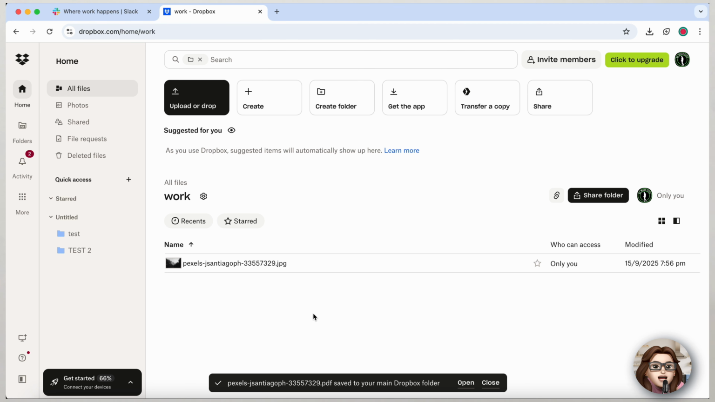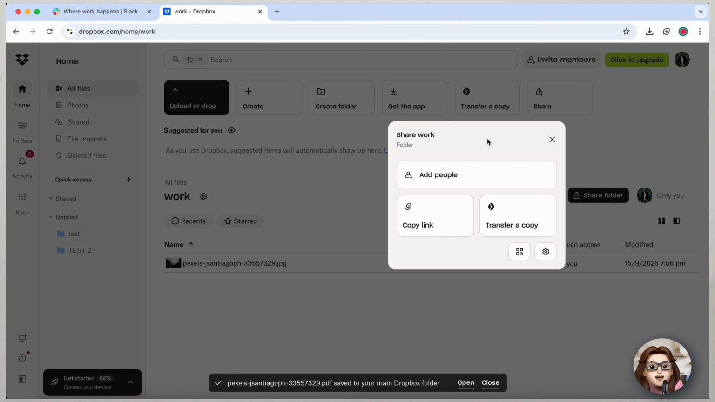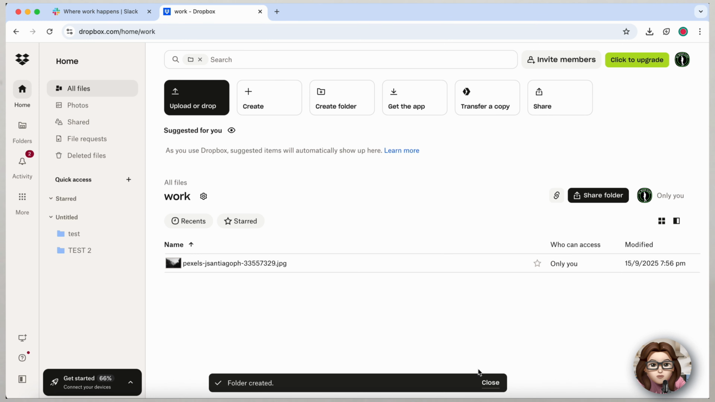To share a file or folder, hover over it and click the share icon. You can enter emails to share directly, add a personal message, and choose permissions, edit or view only. Alternatively, click copy link to generate a shareable link for anyone, even without a Dropbox account.